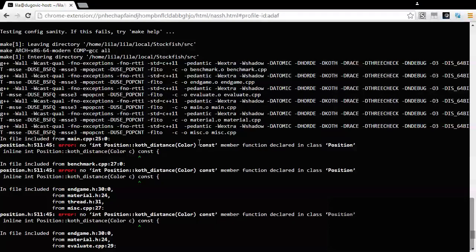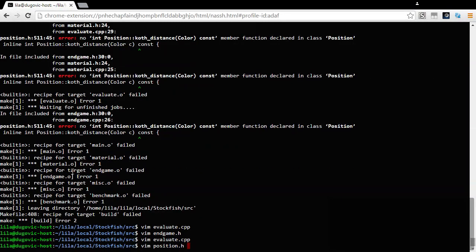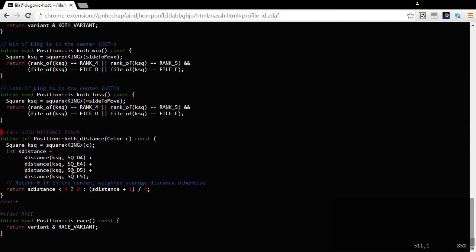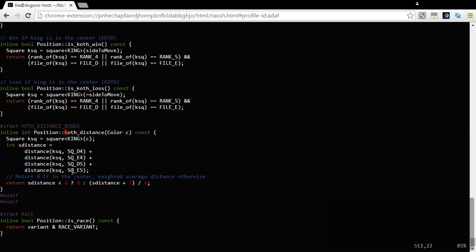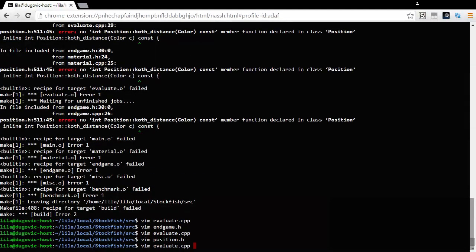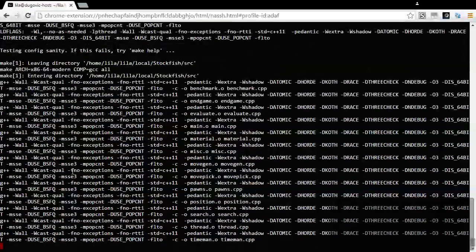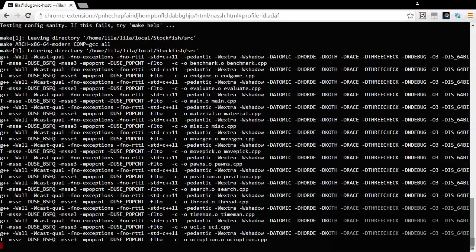King of the Hill distance color is not defined in class Position. This is an error in position.h. Oh, so my header file defines a function which need not exist. That's the issue. I think that's fine. And let's try compile again. And hopefully now my function definitions match up with their declarations.